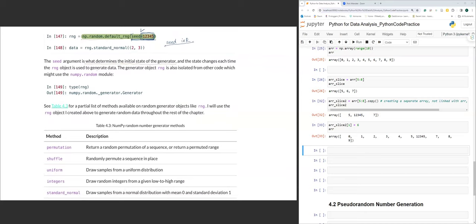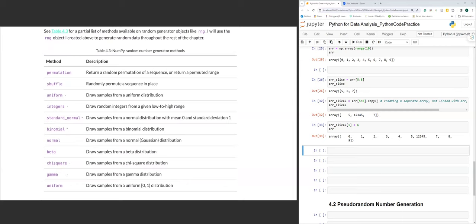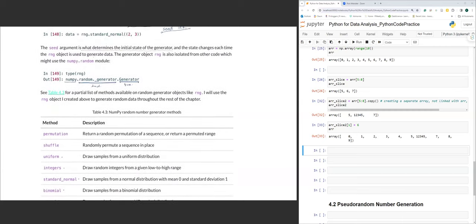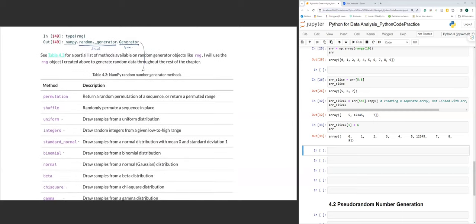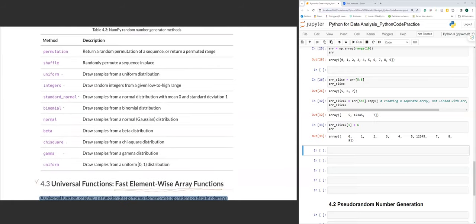So that's the idea. Also, here we can check the type of the NumPy random generator. So these are the random generators. The second element, and then the third element, are generators from the random generator, such as permutation, uniform, integers, standard normal, binomial, chi-square, or gamma. All of these are examples of generators. Those generator options allow us to extract pseudo random numbers using different methodologies.